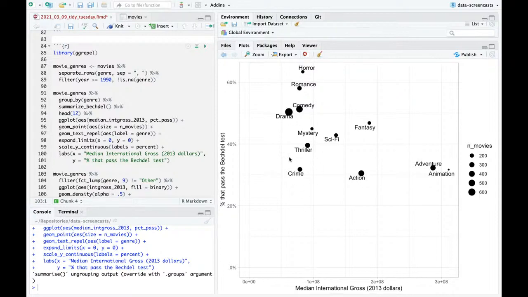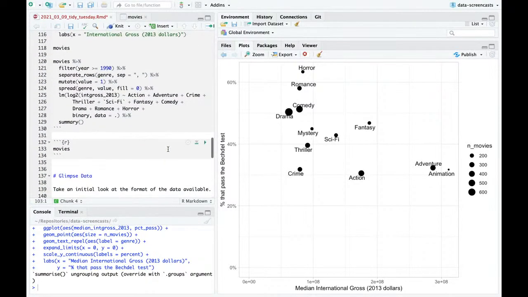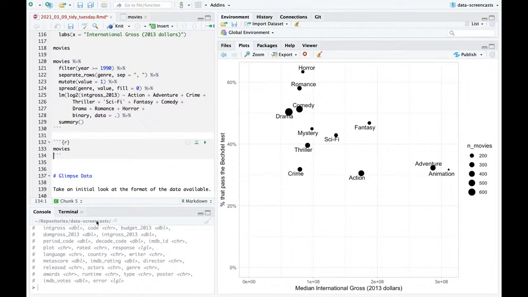Among this class of movies that typically makes under $100 million, there are genres like crime where only 25% pass, and horror where almost 2/3 pass. What we're really seeing is that action, adventure, and, I didn't say this, animation, which make lots of money, tend not to pass the Bechdel test. So that's one notable confounding factor. All right, that's some thoughts on genres in the Bechdel test.